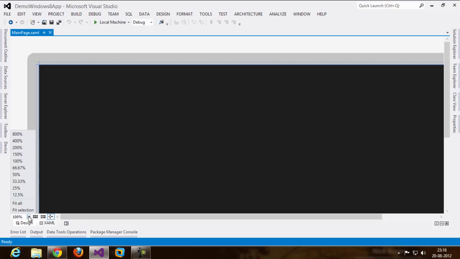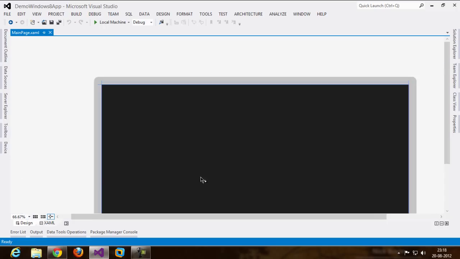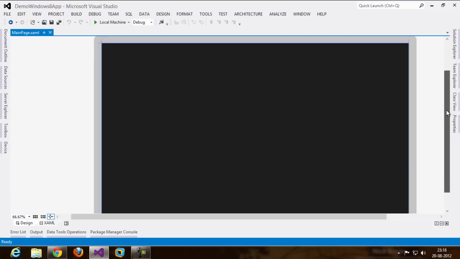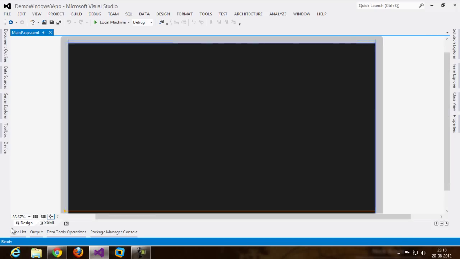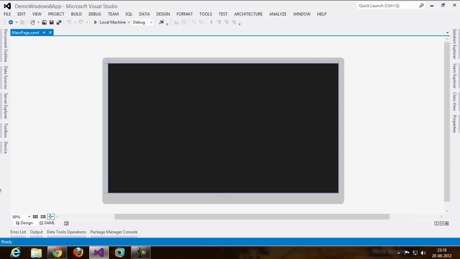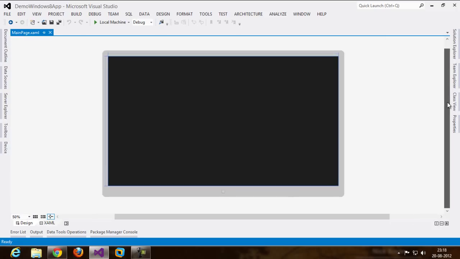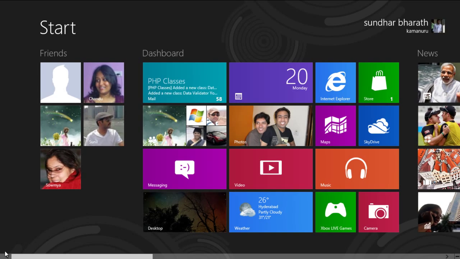It says 100%, so go with 66% so that it fits into your window, or else you can just go for 50%. That would be great. Okay, that's cool. So now it looks like it completes your screen. This is a screen of Windows. Now if you go to this area, you see this is Windows 8.